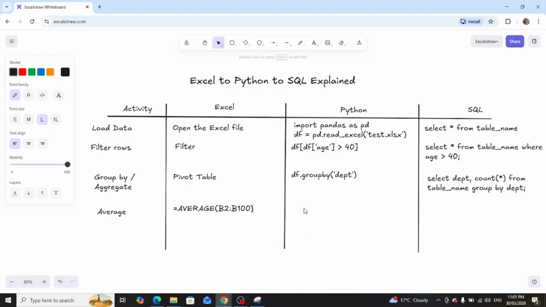Okay. The same thing, if we have to achieve the average using Python on the data frame which we have already created here, what we are going to do is find the average of the salary, right? So df dot salary dot mean. So mean is a function, right?